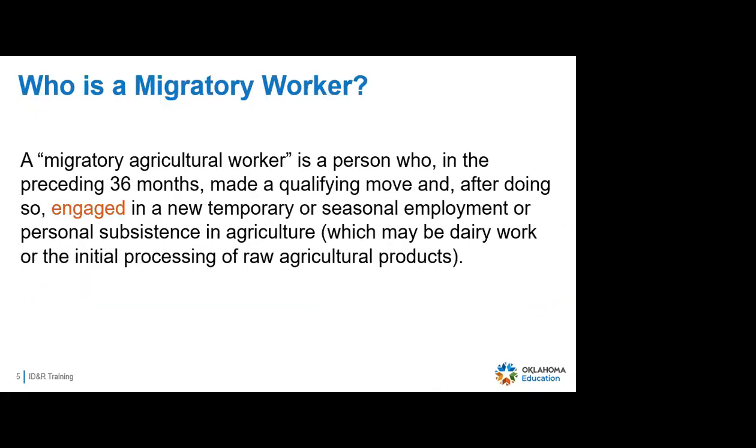Who is a migratory worker? Again, a migratory agricultural worker is a person who, in the preceding 36 months, made a qualifying move and, after doing so, engaged in a new temporary or seasonal employment or personal subsistence in agriculture, which may be dairy work or the initial processing of raw agriculture products.